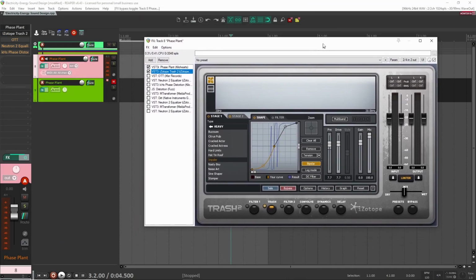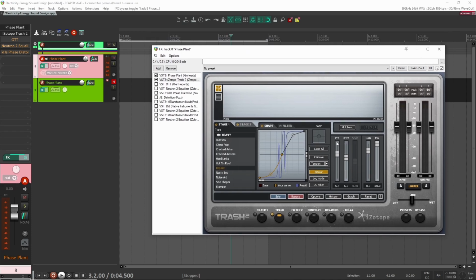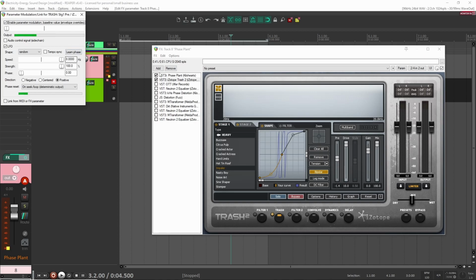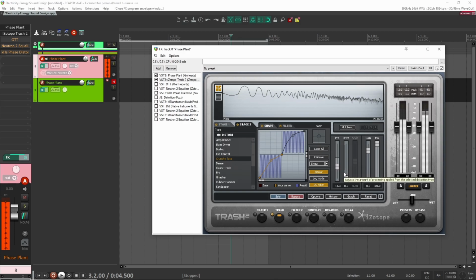And this is where you start to see the sound really getting shape. So here I chose Impaler for the stage 1. This is under the heavy category inside of Trash 2. And you can see here I'm modulating the pre and the drive here, and they're both relatively quick. So if I open them up here, the pre's at 8, and this one is at 6.1. So they're both pretty quick. And then I'm doing the same thing here with Crunchy Taco, just the pre. And this is the kind of sound I'm getting already.